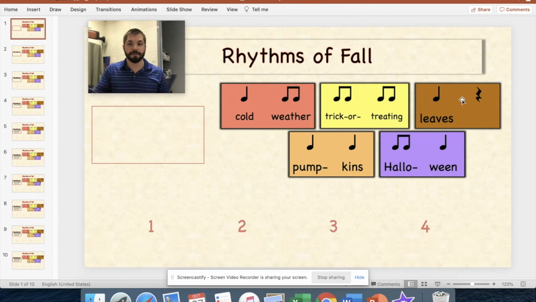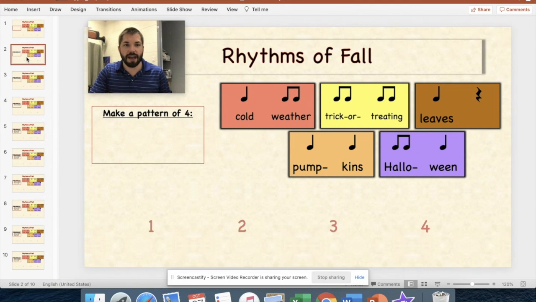Here's a great thing about fall, the leaves. Leaves. Yeah, what's this at the end of leaves? That is a rest. You're right. So this one only has one sound for it. Leaves, then rest. Of course, lots of people like to decorate or carve out pumpkins. Pumpkins. And they do a lot of those because of Halloween. Halloween.